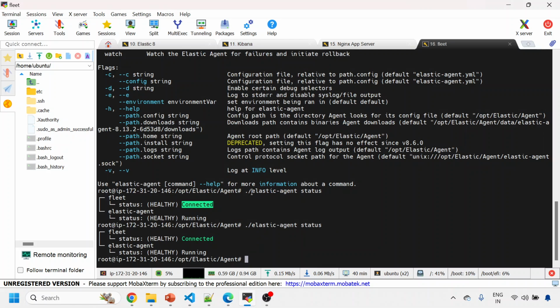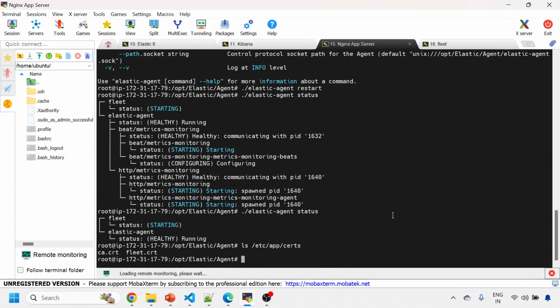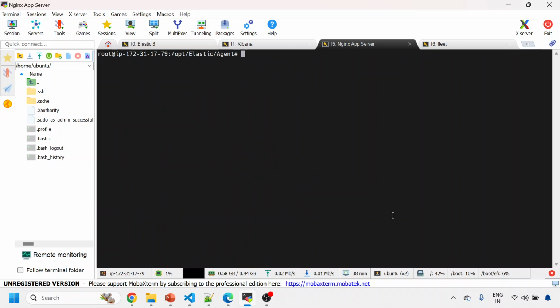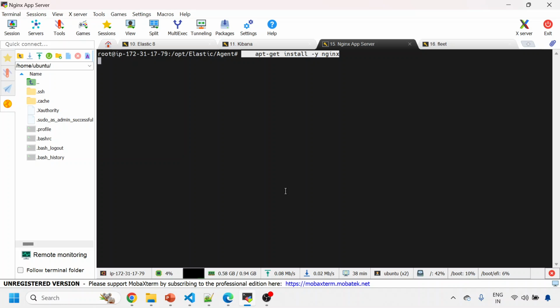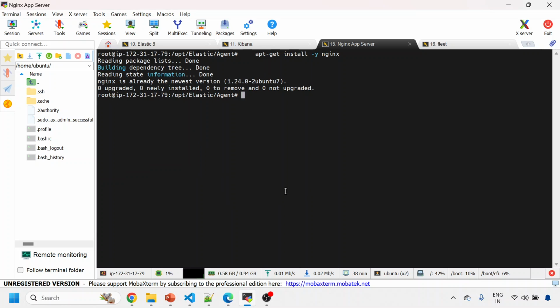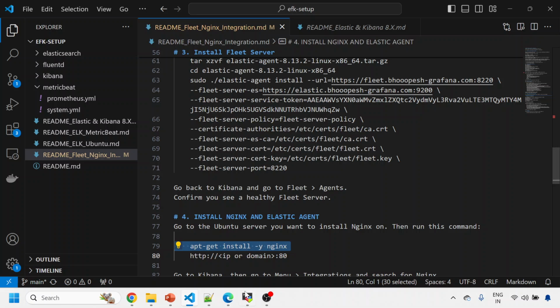Install Nginx and Elastic Agent. So I have another application server running separately on a fourth machine, from where I need to capture metrics and logs so that I can see those things in my Elastic. First of all, I will install Nginx. If it is already installed, it will say so, and then we'll see whether it is coming up properly or not.